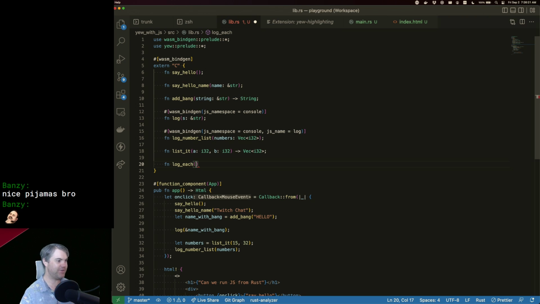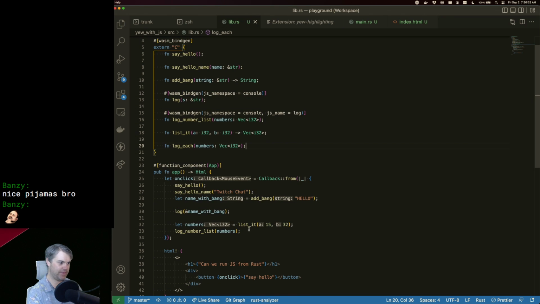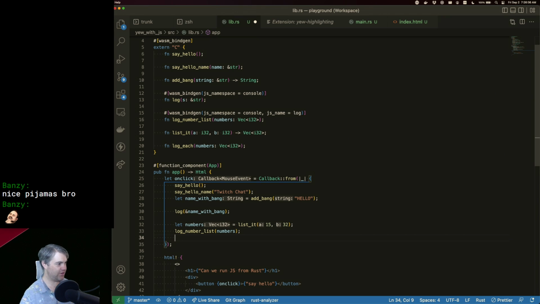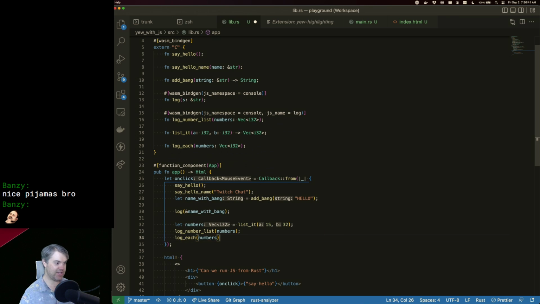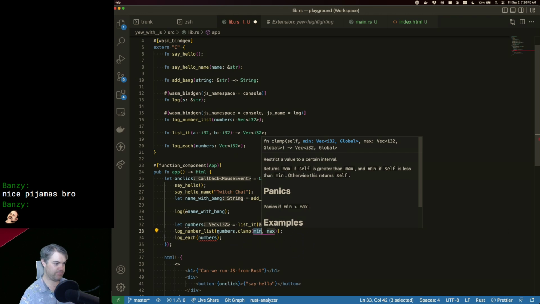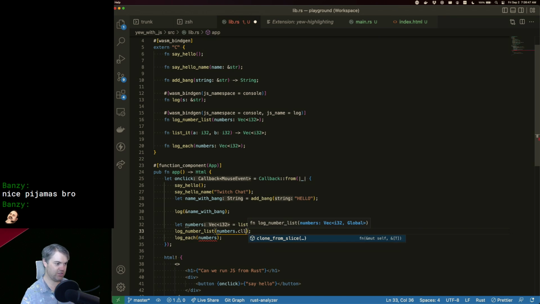Okay, so log each, we have our numbers, which is a Vec of i32. And we don't return anything. So sure, log the number list, but then also log each and pass in the numbers. Now here we're going to have to clone, not clamp. Clone. Thank you.